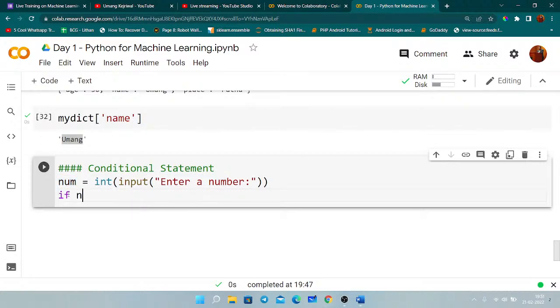So for that I'll write here if num. Now if you have worked in some other programming language, you have to give this condition inside brackets. Here the bracket is not required. You can give it without the bracket also. So you have to write here if num greater than equal to 0. After that you have to write here colon. Right now I'm assuming that 0 is a positive number, but actually we assume that it's neither positive nor negative.